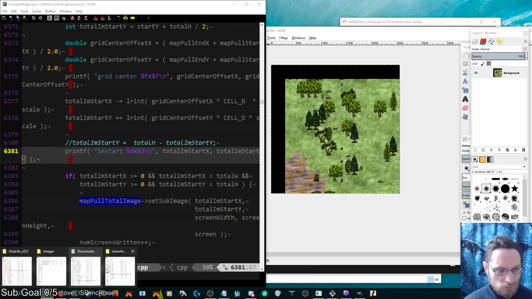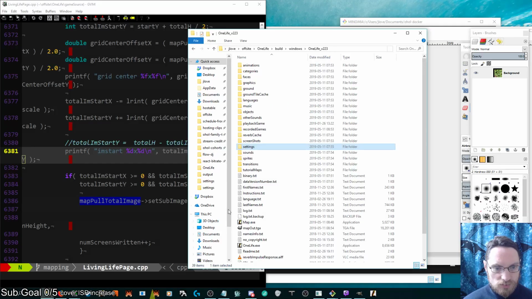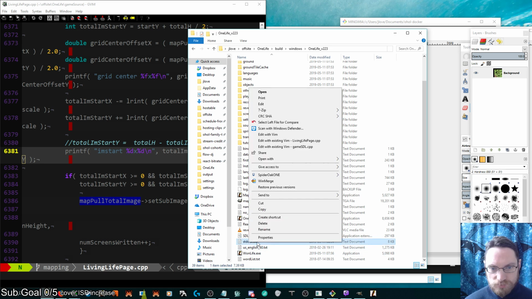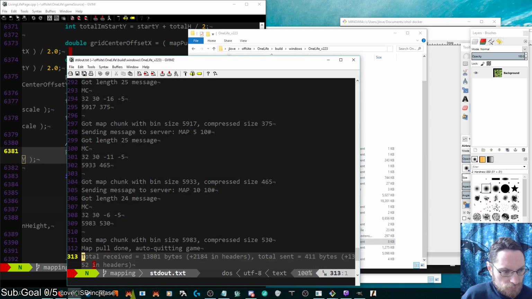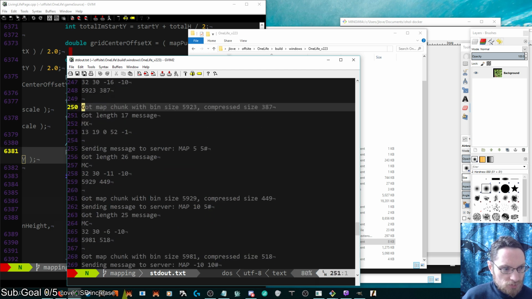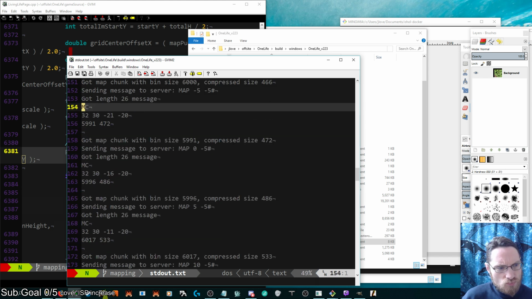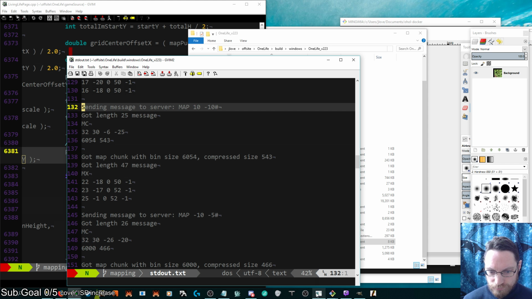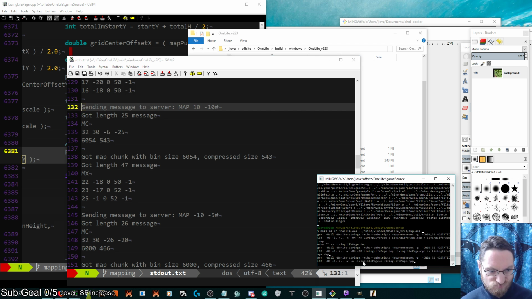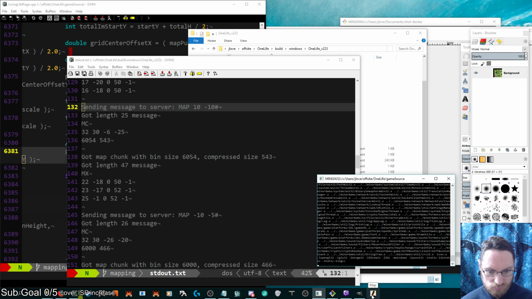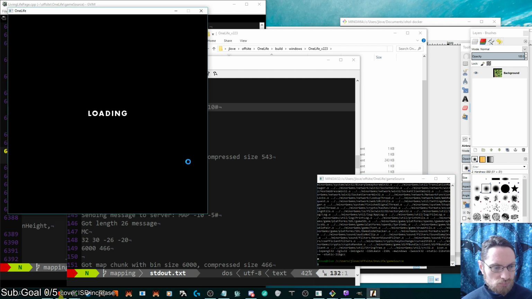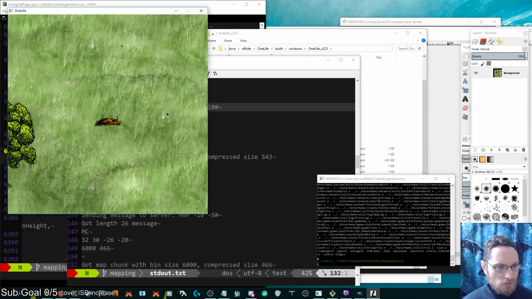Oh, and I had my cursor over it, so we're going to get highlights again. I guess it's going to be printing this a whole bunch. Got map chunk. Oh, I didn't compile. Actually, 10 by 10 probably isn't what we want to use. Probably want to do powers of 2 for number of tiles. Let's start.